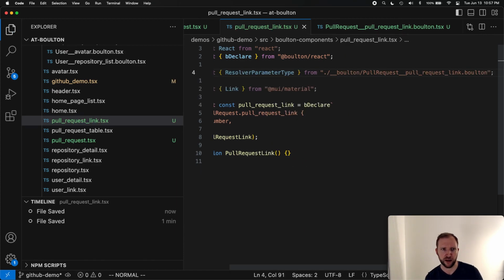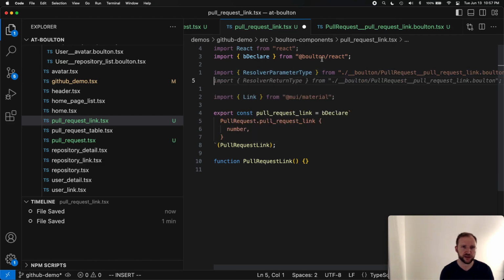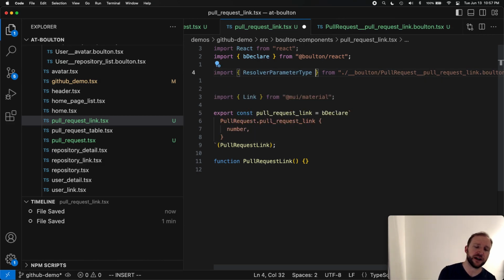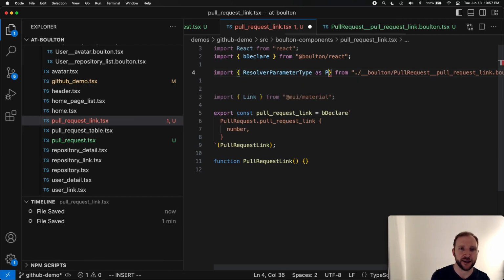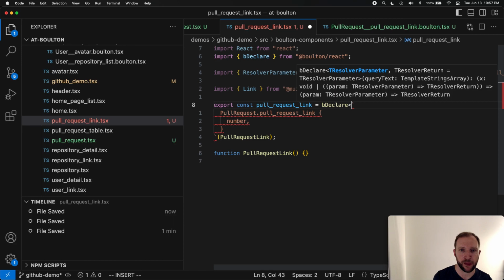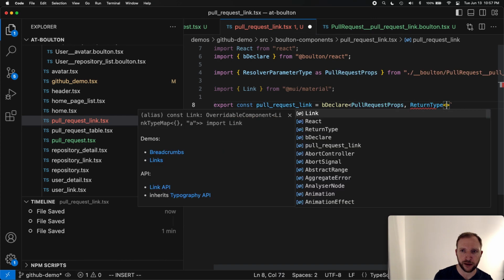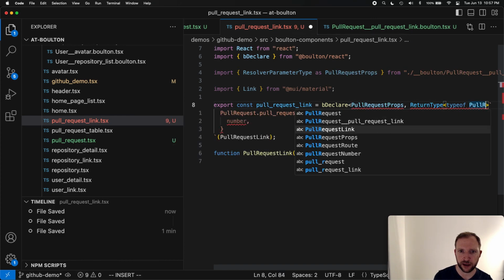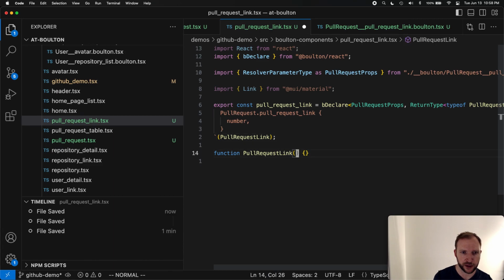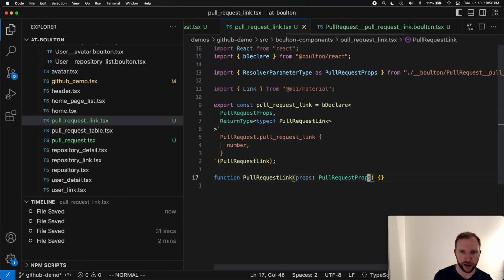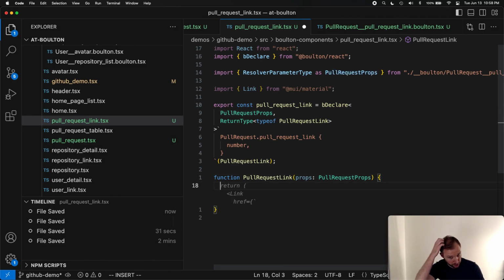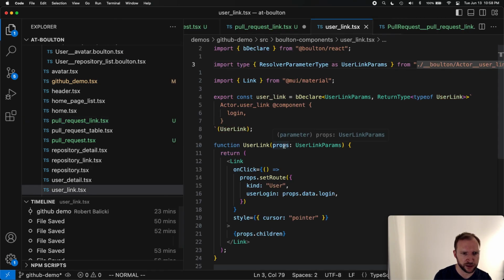Hopefully that one, yeah. I realized that I should probably name these fields in the actual file, because that was pretty hard to find what I need. Anyway, that's something I need to fix. As pull request params, I don't know, we'll call them pull request props. Pull request props, and return type of pull request link, and then here pull request link takes props, pull request props. Okay, so this guy, let's actually take a look at user link real quick. Yes, it is a link. Cool.